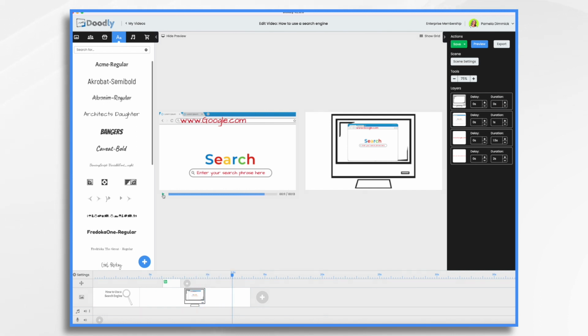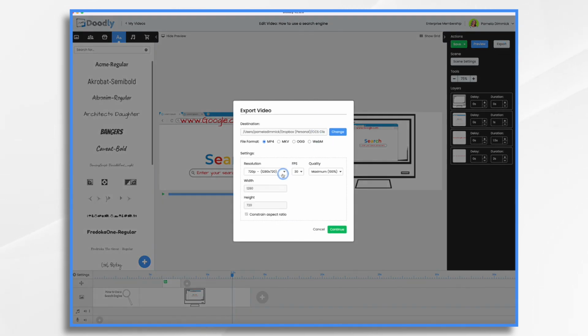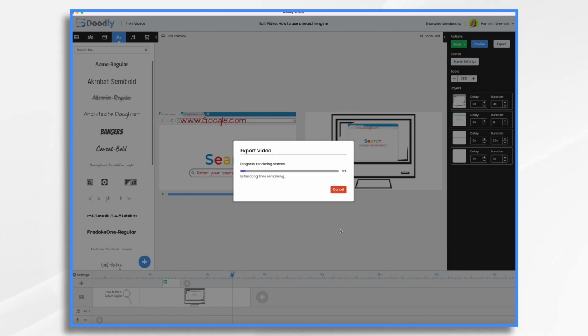So we've created our video. Now how do we turn it into a GIF file? Well, you go over here to export, and you're gonna make sure it's MP4, it's a couple steps, you like your resolution, that's fine. Just double check that your destination is where you want it, or you can change it, and then click continue. And it'll take Doodly a minute or so to export it as an MP4 file. Well, we want it to be a GIF file, right? So we need to do one more step once this is done.